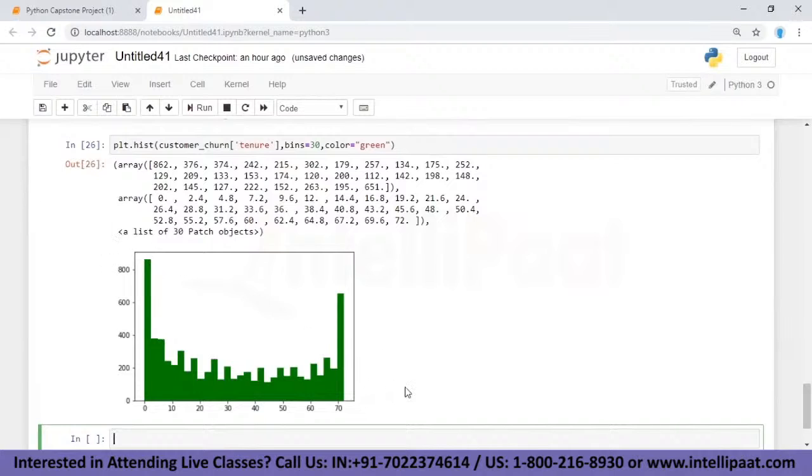If you look at it closely, this is basically the count over here, right? So there are around 800 odd customers whose tenure is not even 1 month. So they are churning out before they even complete 1 month. And again, there's a huge peak over here. So there are more than 600 customers whose tenure is 70 months or more. And then the rest is pretty much the same, right?